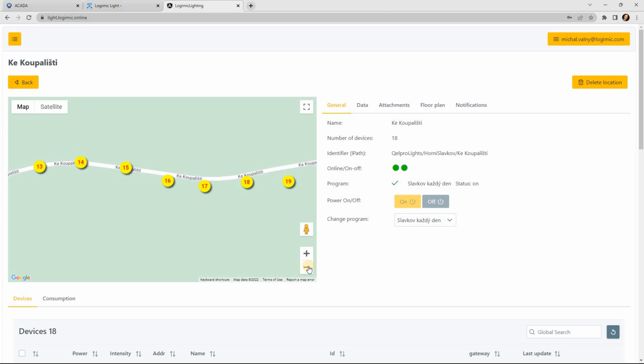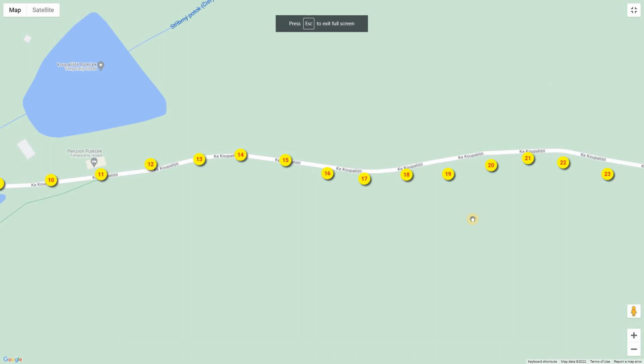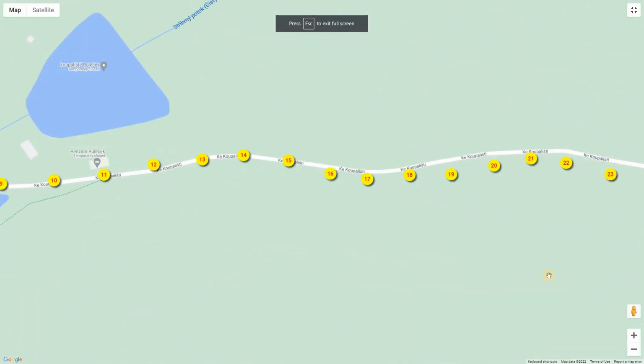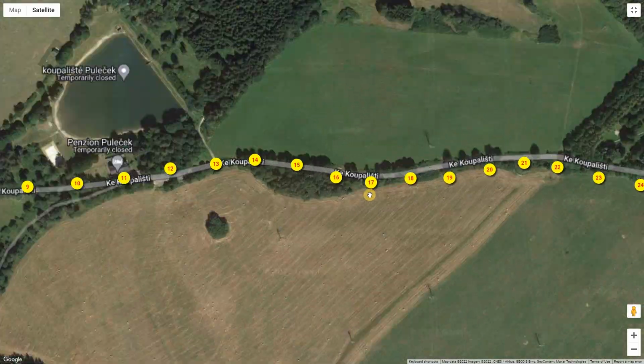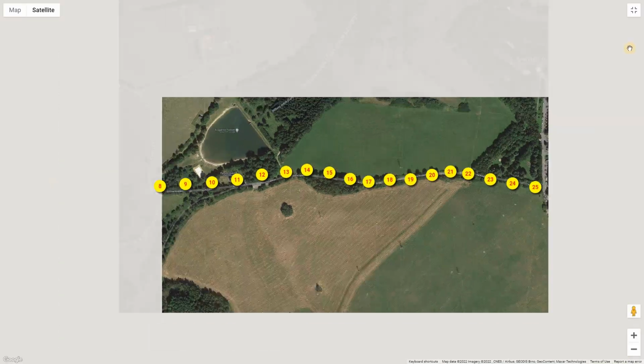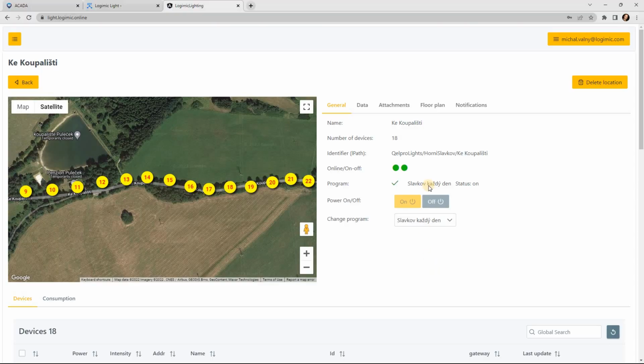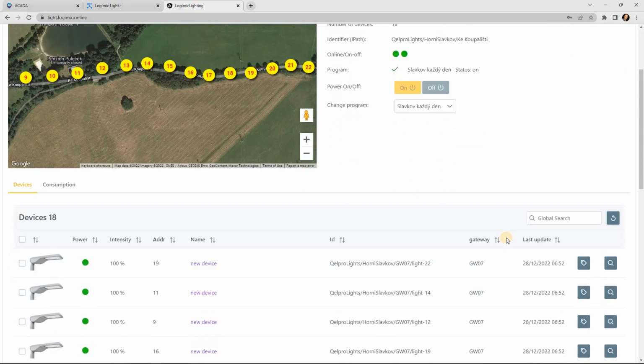On the left side, you can see a map with your lamps. You can zoom and switch the map background, and on the right you can see the details of the location. You can manually manage your location, which means that you can power on or power off your location, and you can assign a program to the location.